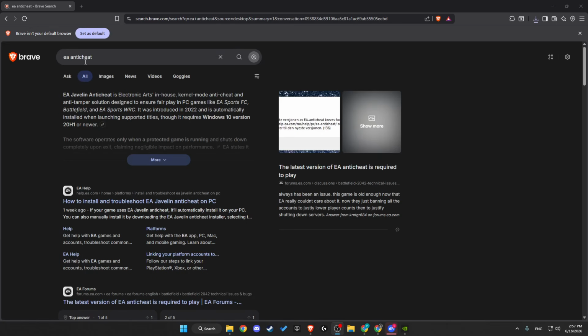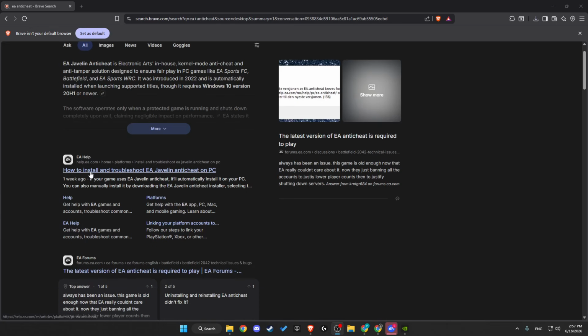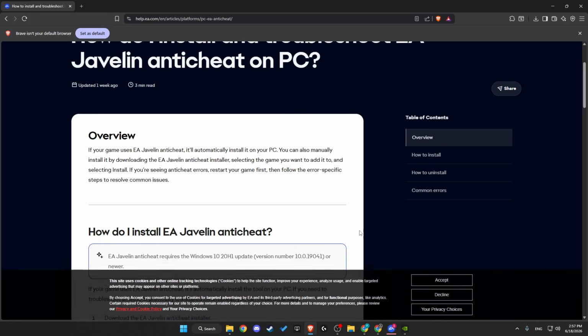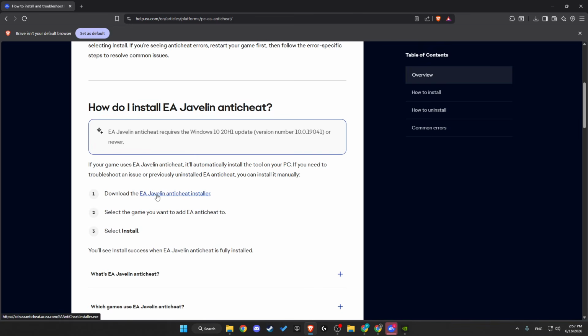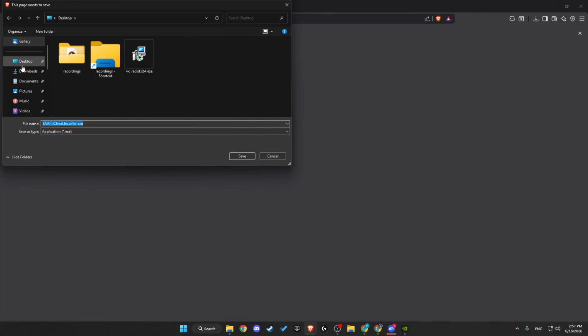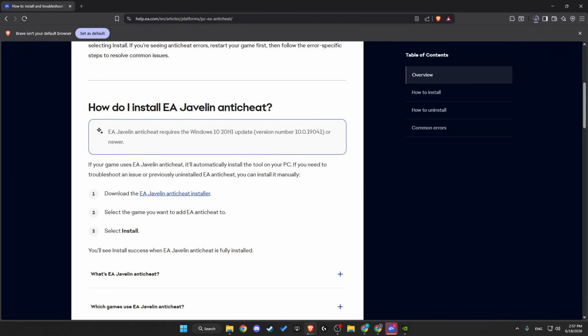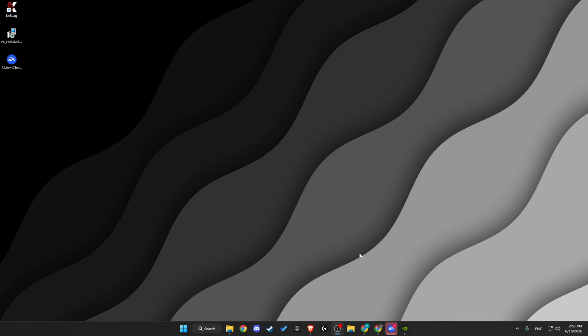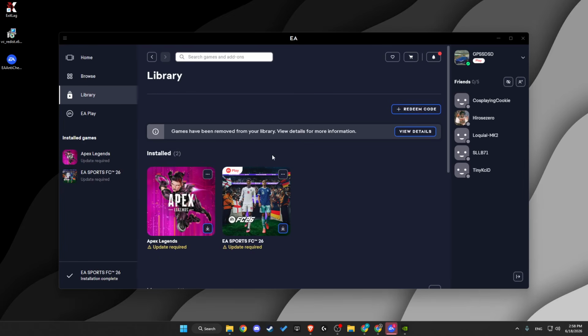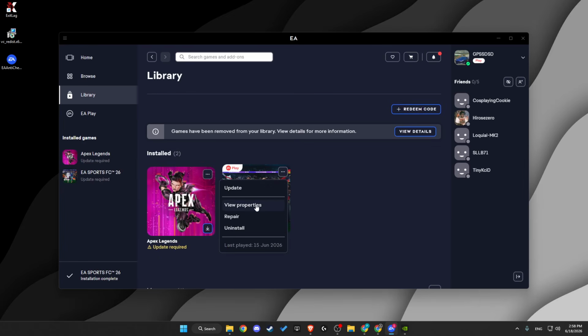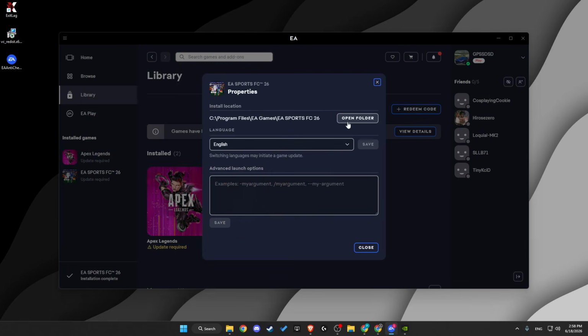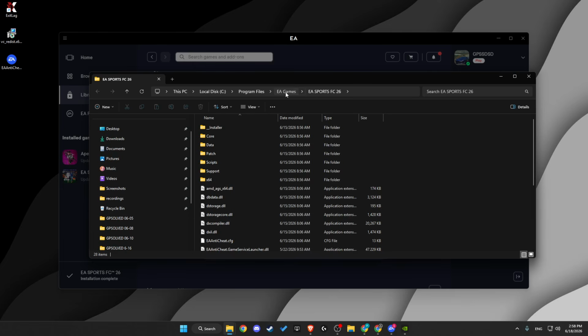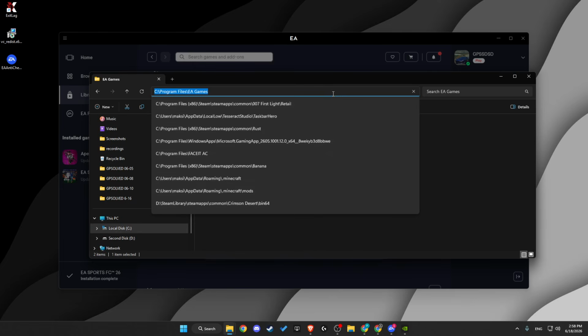Next up, write on Google EA anti-cheat and go to how to install and troubleshoot EA Javelin anti-cheat on PC. Next, look for download EA Javelin anti-cheat installer and save it to the desktop. Wait until it installs. Once it's installed, go to the client where you have the game, in my case this one. Then go on the three dots, view properties, open folder, and look for EA Games here. Copy the path.